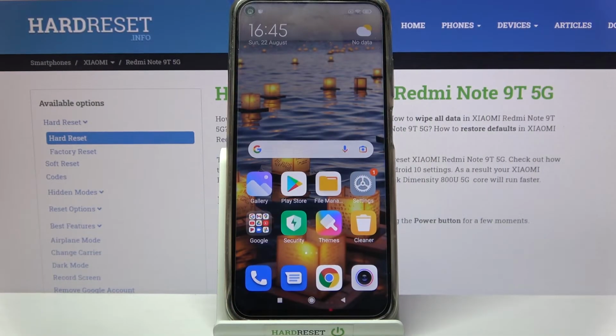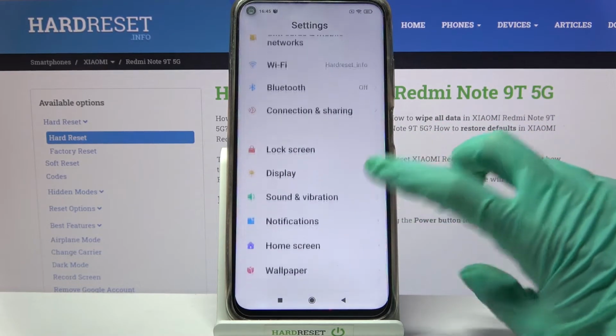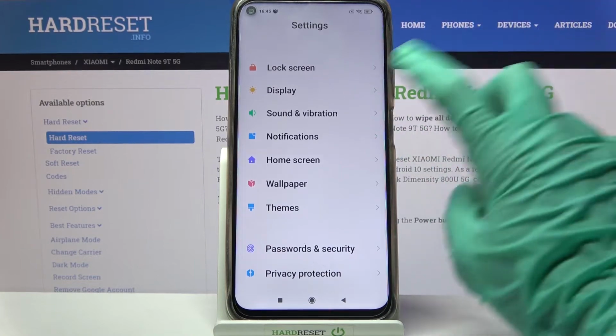Hi, in front of me is Xiaomi Redmi Note 90 and today I would like to show you how you can operate vibration settings on this Xiaomi. First of all, go into device settings, scroll down a bit and tap on sound and vibration.